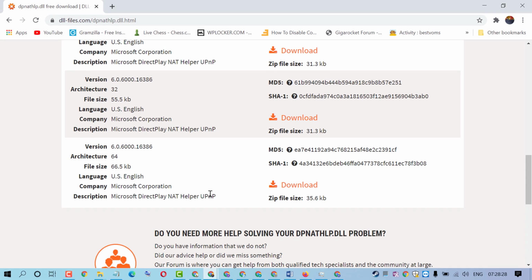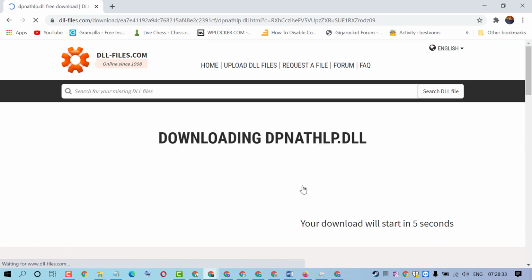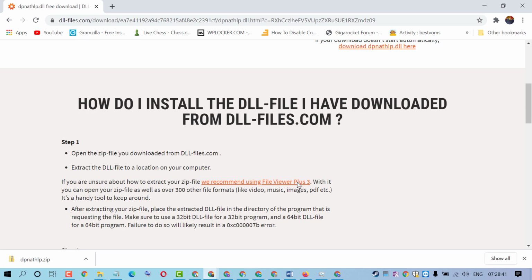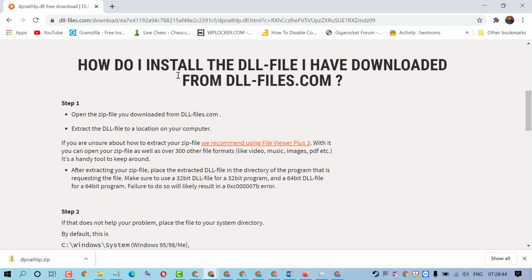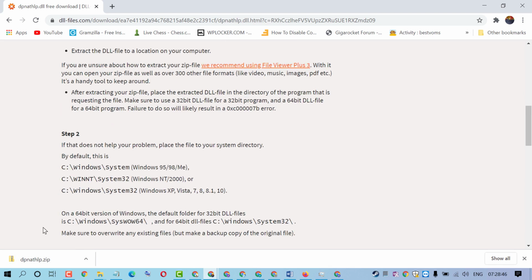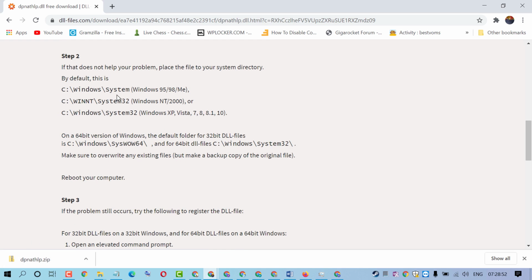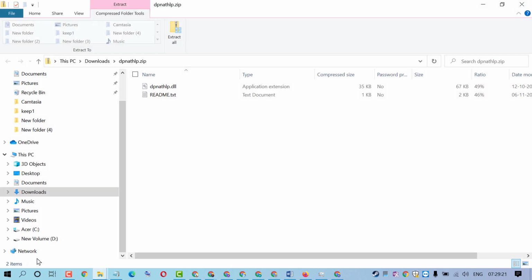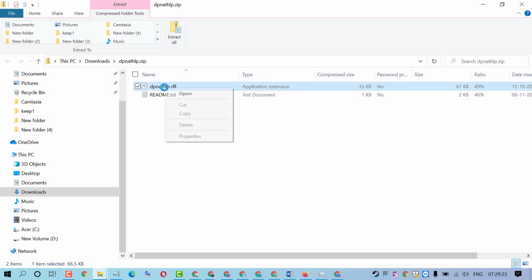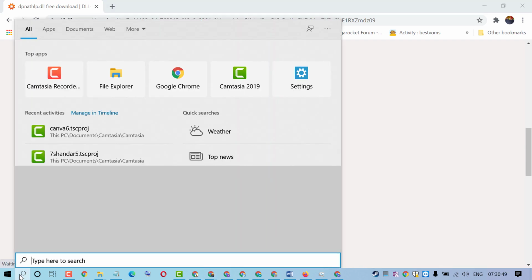So as per your requirement, click on download. It will download automatically, and here you will find all the information about where you want to paste this file, like in Windows 95, Windows XP, Vista or 10. So just open this file, copy this file.